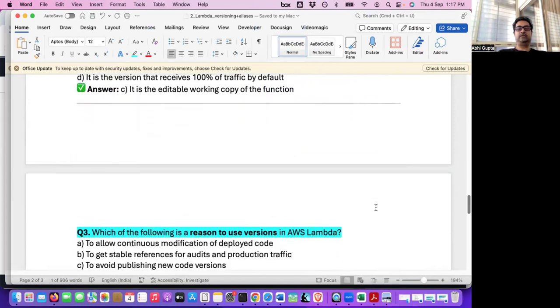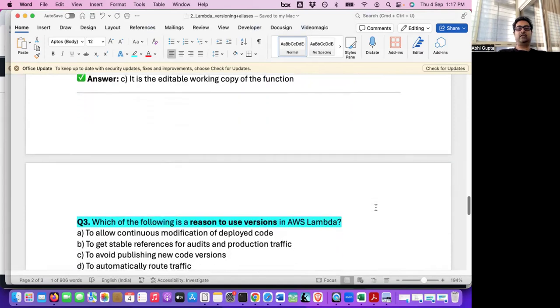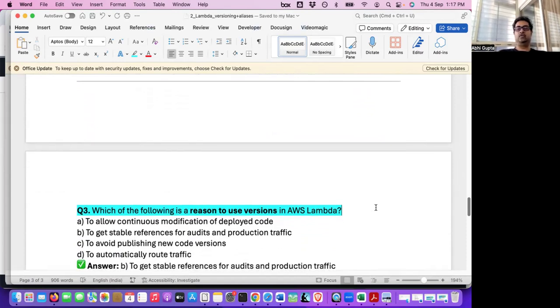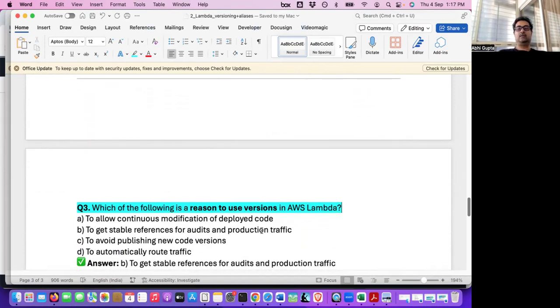Next question, you can pause the video. Which of the following is a reason to use a version in AWS Lambda? A stable reference for audits and production traffic, for auditing purposes. Earlier the version was working. Why was it working? Let's audit and do root cause analysis. That's why we need a stable reference. If we continuously modify, we don't know what code was there at that time. So it's a stable snapshot in production traffic. So the answer is B.